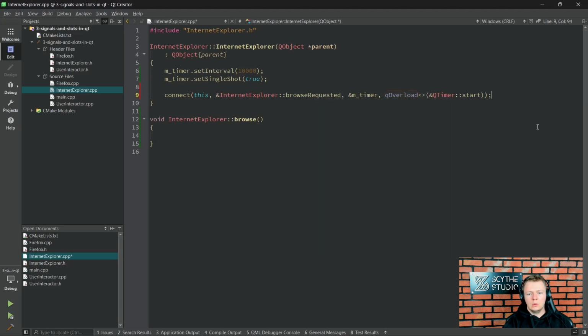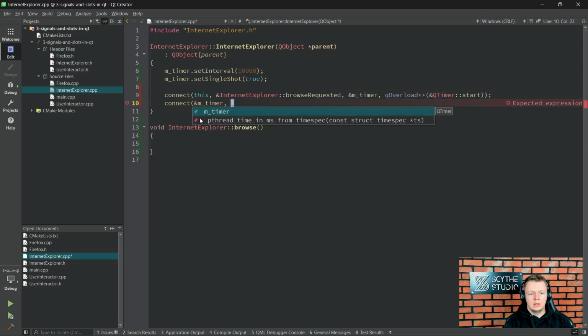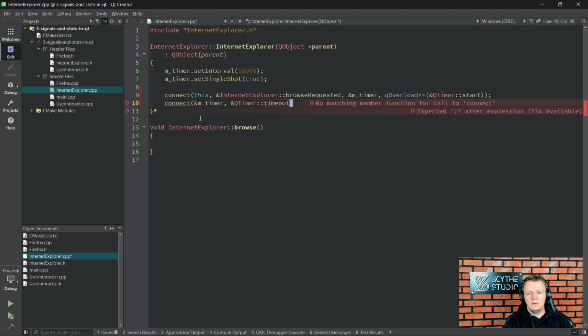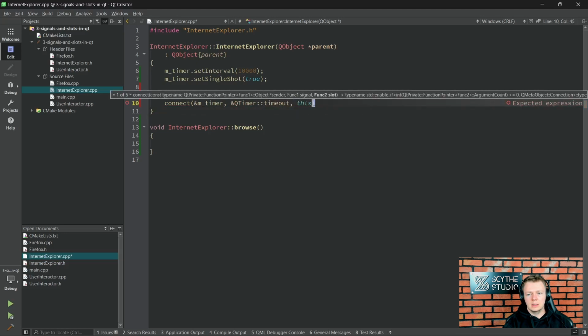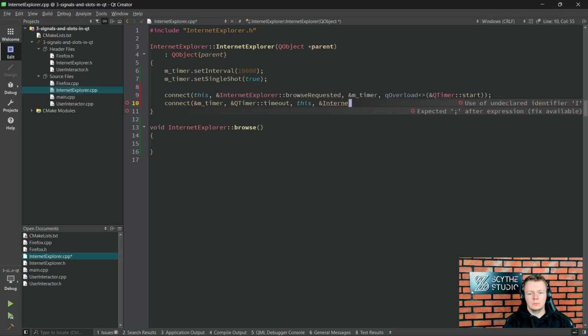Okay, so now it's time for a second connection. Let's connect the timeout signal, which is invoked after the timer is done. So the sender would be the timer, signal timeout, and the receiver would be this. And as a slot, we will invoke the browse function.